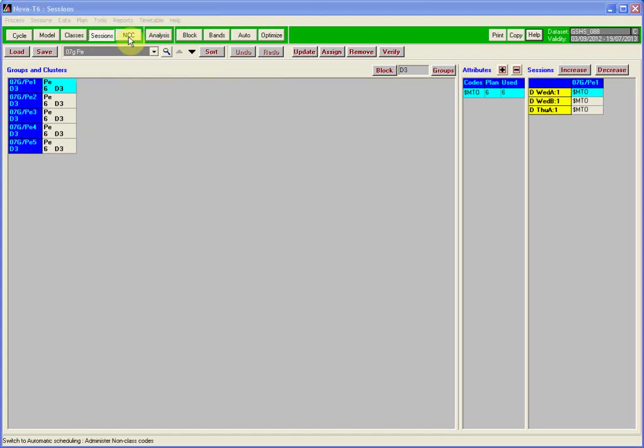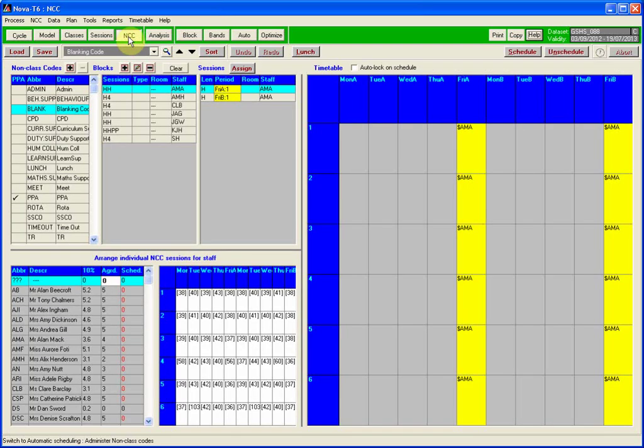The NCC button takes us to the non-class codes page. Here you can schedule PPA, meetings, etc. But its primary purpose for the timetabler is to schedule part-time teachers' time off. In this example, AMA has both Fridays off during the cycle.